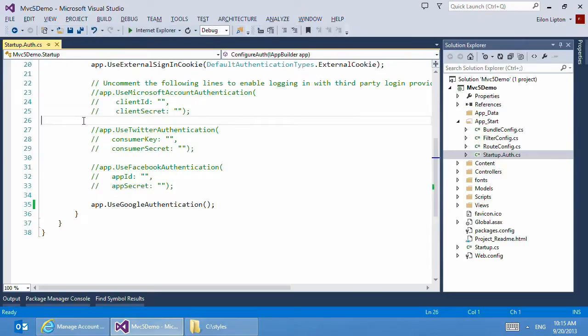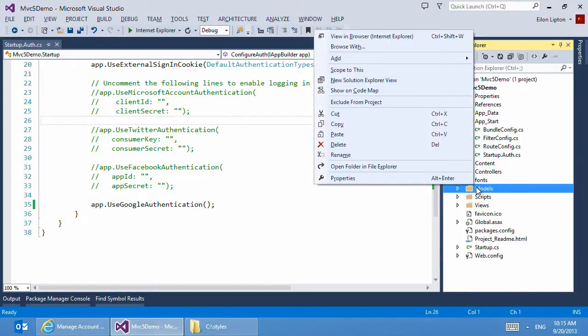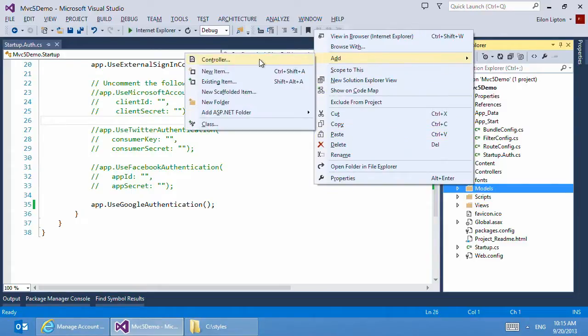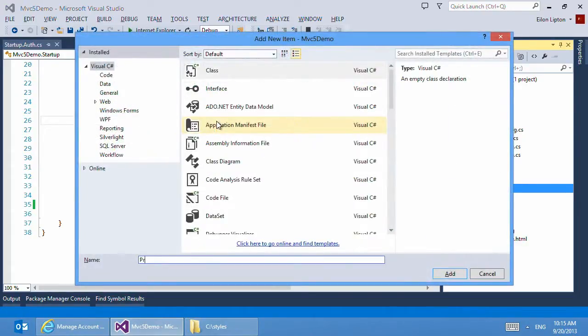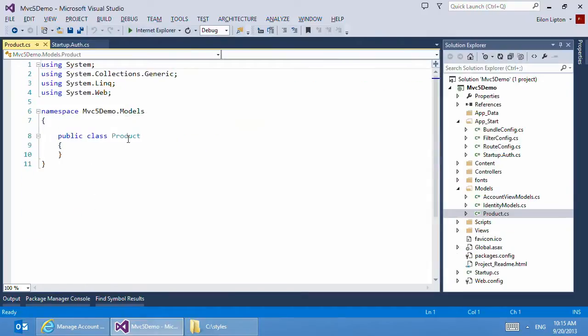Now that we can log into the site, we need to create a data model and create some controllers so that the users can do something interesting with a website. Into my models folder, I'll add a class. Let's call it product.